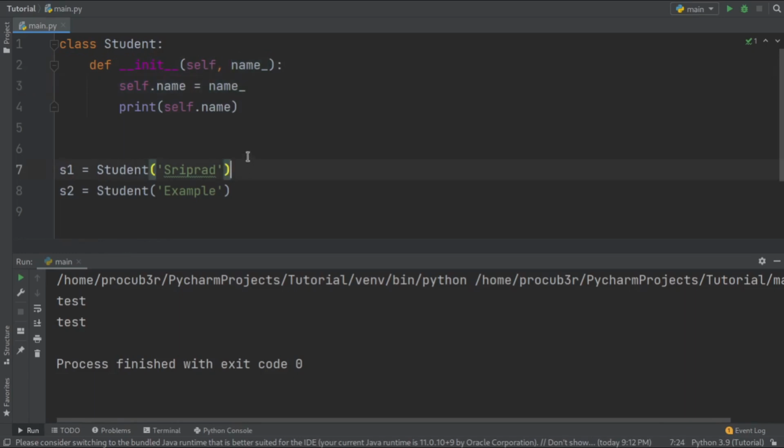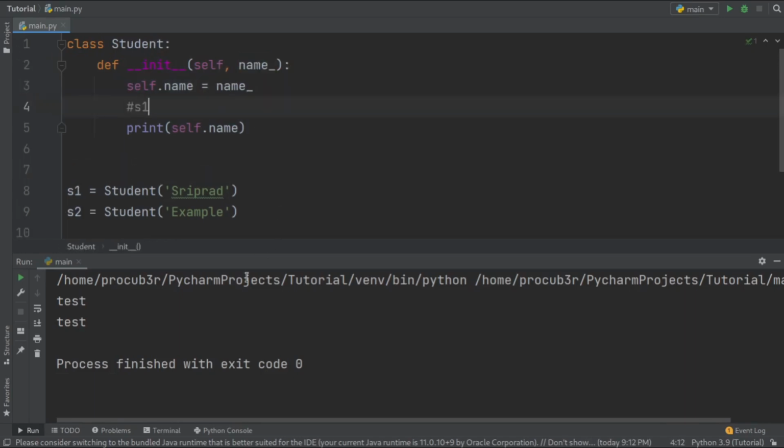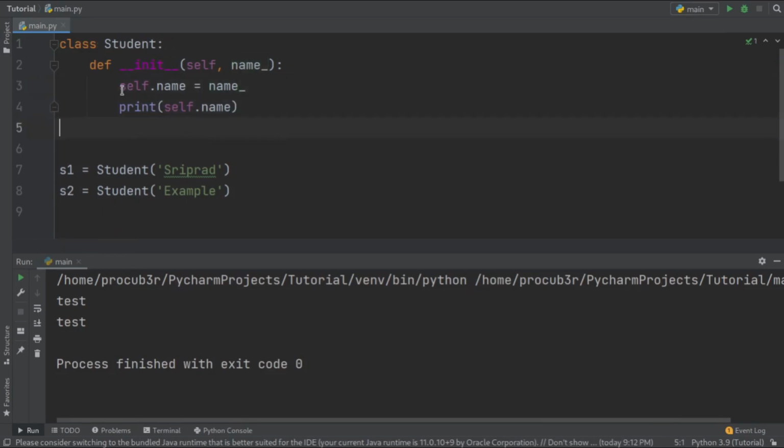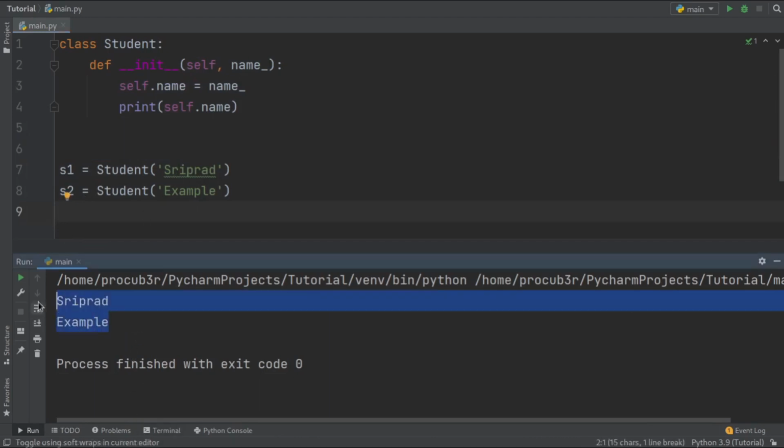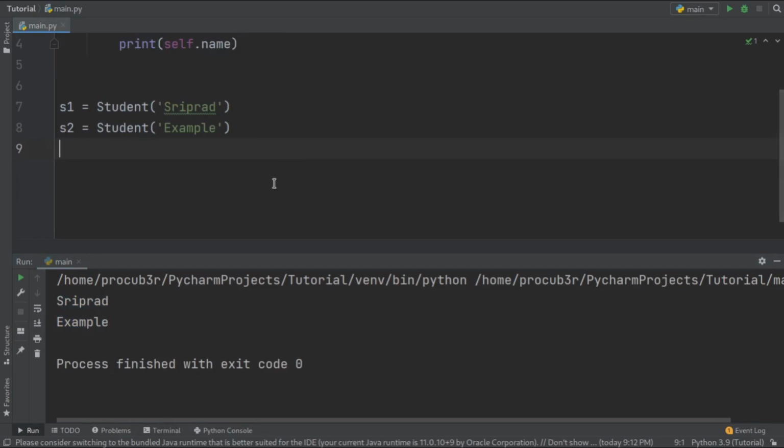This is exactly the same thing as doing s1.name equals Shriprad. If we were doing it outside of this class, we would write s1.name equals Shriprad. But the advantage of doing it this way is that we just need to write this code once, and it runs for each and every student that's created. So if we go ahead and run this code, we will see that we get the exact same result as before when we created the s1.name and s2.name variables manually.